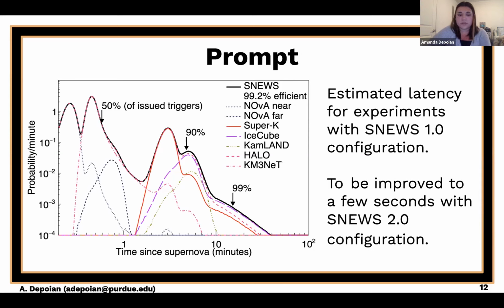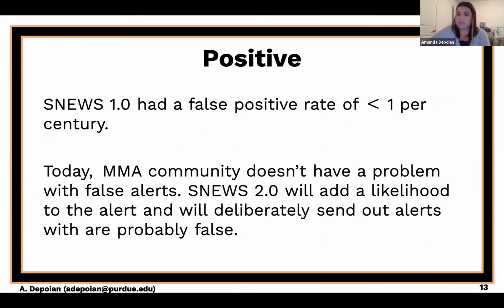So this is pretty good, but we're going to improve on this latency for the SNEWS 2.0 configuration, hopefully getting it down to only a few seconds or a minute or so between the neutrino signal and sending out our alert. We want to have positive alerts. SNEWS 1.0 had a false positive rate of less than 1%. When SNEWS 1.0 was first developed, the community was like, don't send us false alerts. We won't trust you in the future.